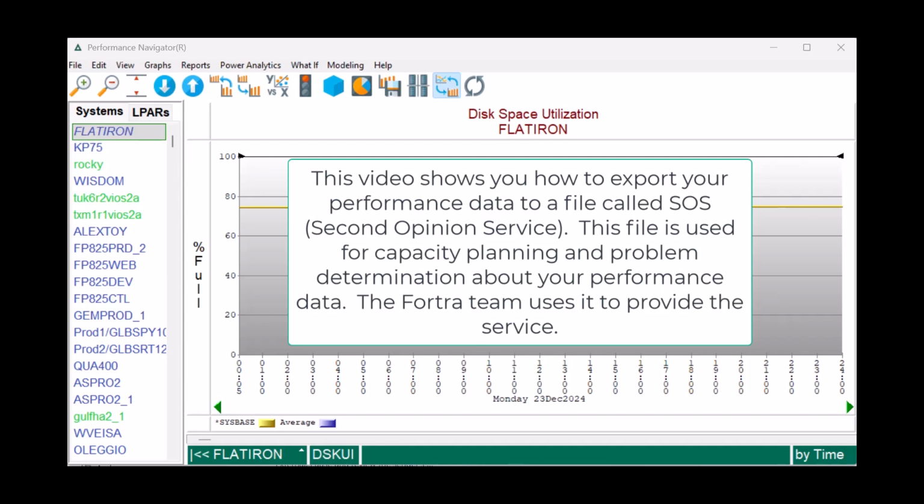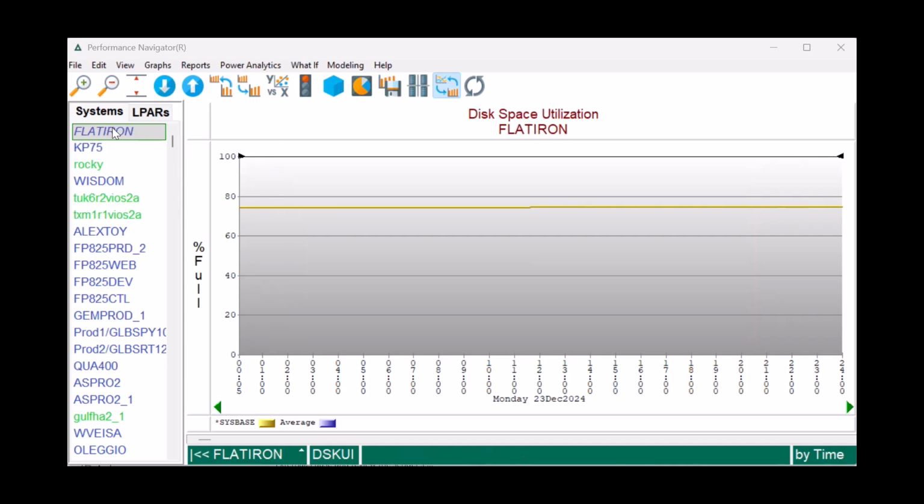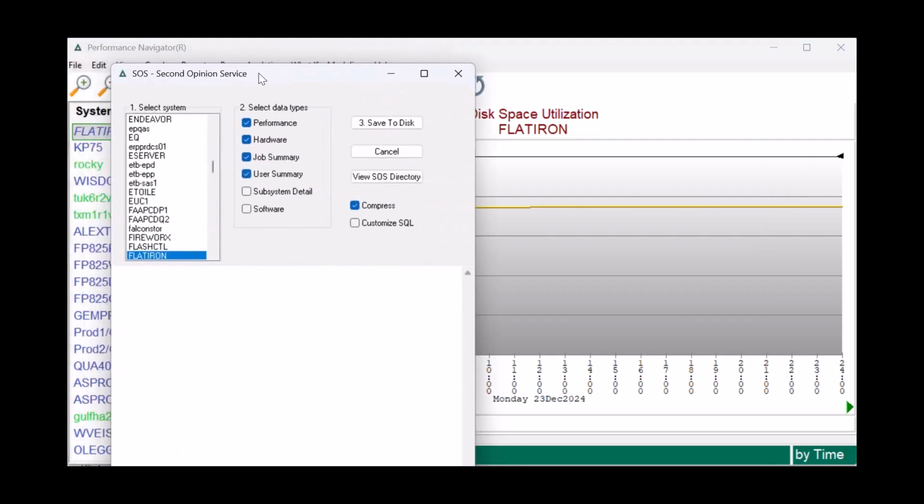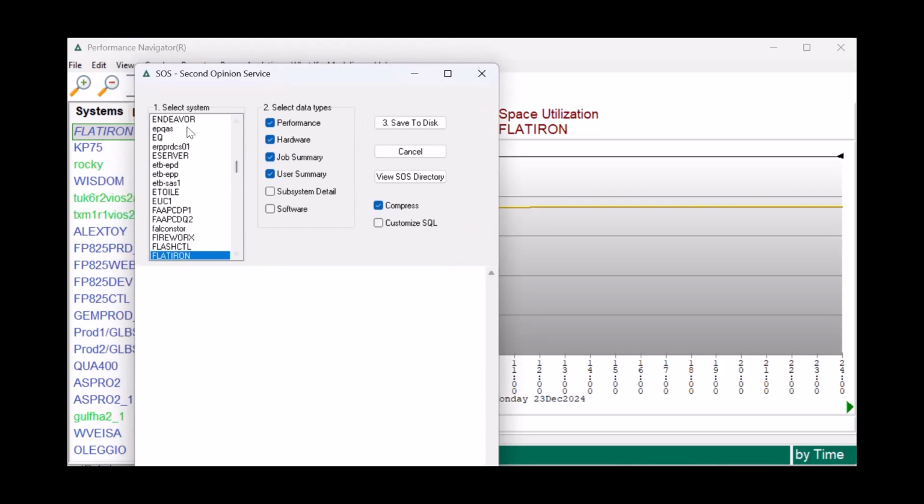So we've created this process we call SOS, which stands for Second Opinion Service, which is an easy way to send us data for analysis for, like I mentioned, capacity planning or potentially customer support. Once you've connected the client, as you can see here, you can just come over to File, then SOS, and you'll see the Second Opinion screen appear.